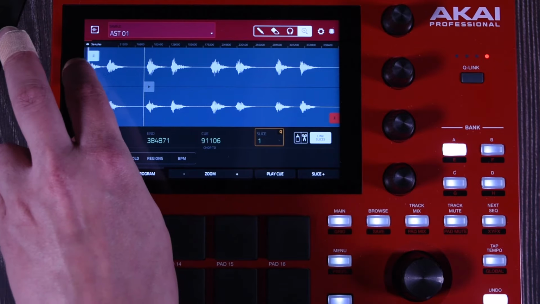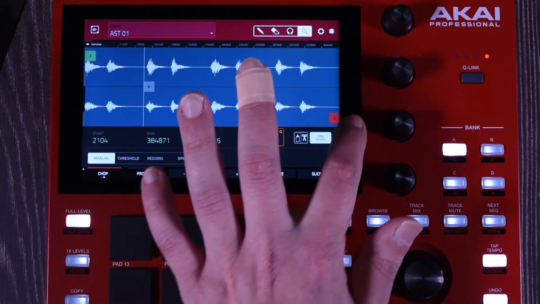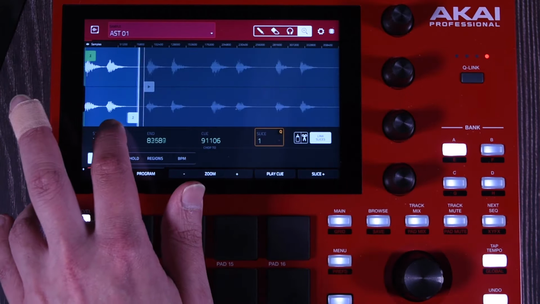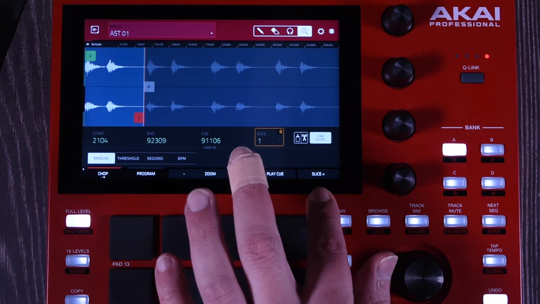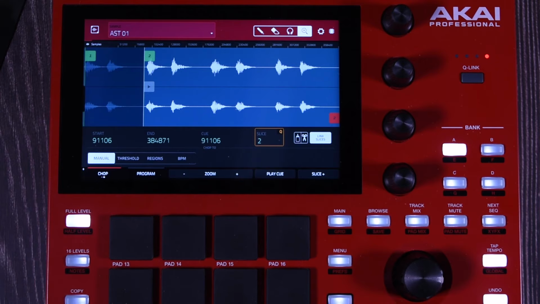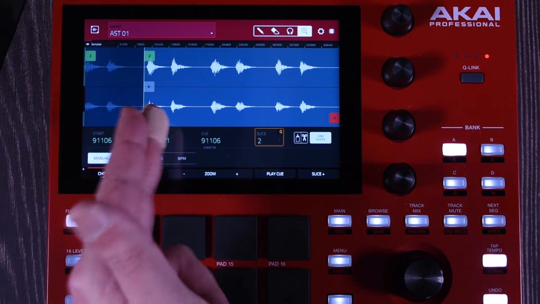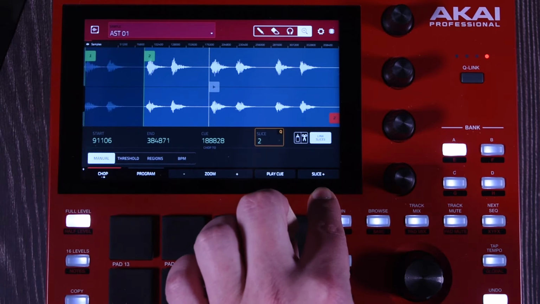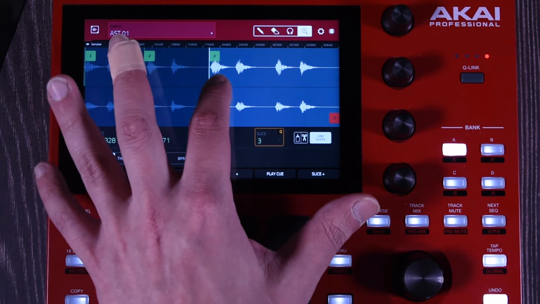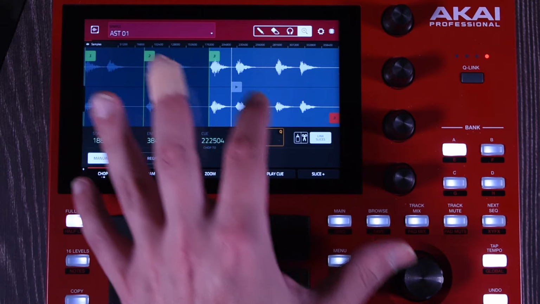I can modify this one and just put it right here, even going here and just making the slice right there. And now I can go maybe to slice 2, and notice that we have the 1, we have the 2. Now I'm going to be moving this point, and I'm going to press slice plus. It's going to chop it, and now we have 3. Maybe we can chop it right here.